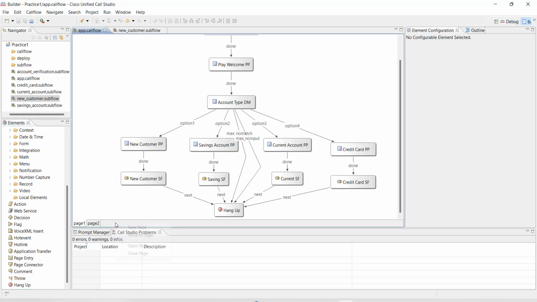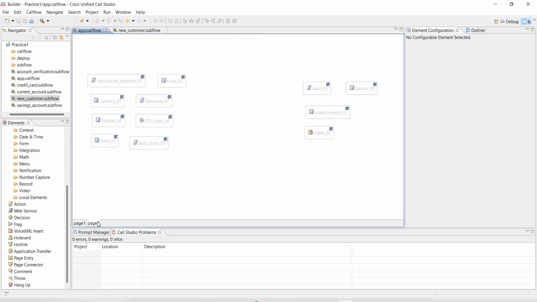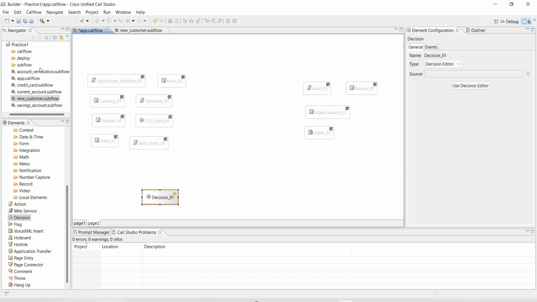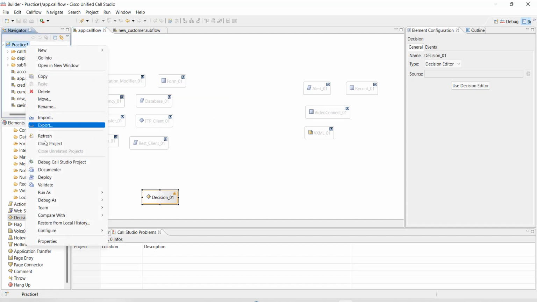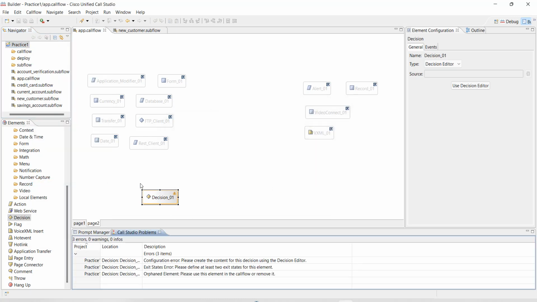You simply right click here and say new page. You can also change the name, so I just say rename and you can give a meaningful name to this. Okay, in page 2 you'll see that I have put in these elements in here. Ideally, I'll show you, if you put an element here, and if I save this and try to validate it, it should fail.